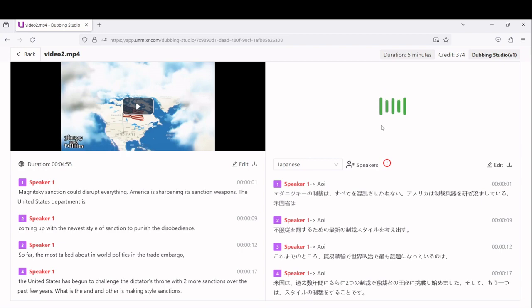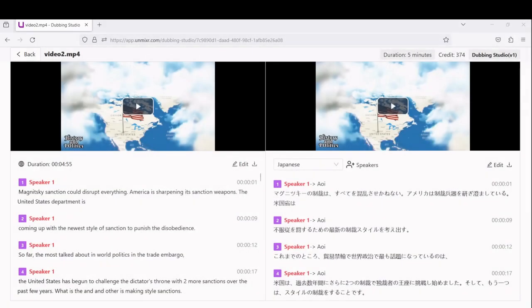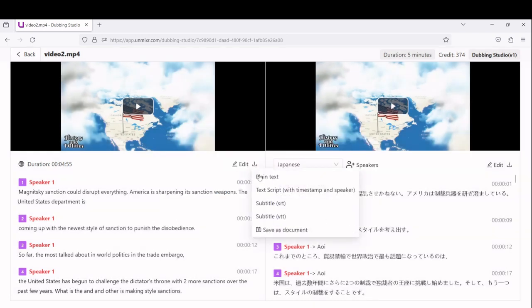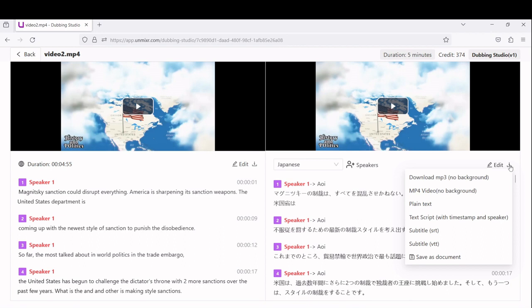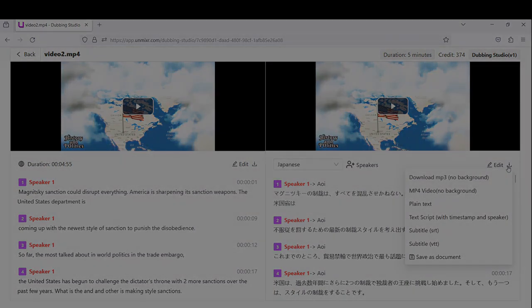It will take a few minutes. After the dubbing is ready, it will auto load in the studio. You can download the original transcript from here as plain text or with timestamp and speaker, or as a subtitle. You can download the dubbed version of the video, audio, or even the dubbed script subtitle in this language from here.